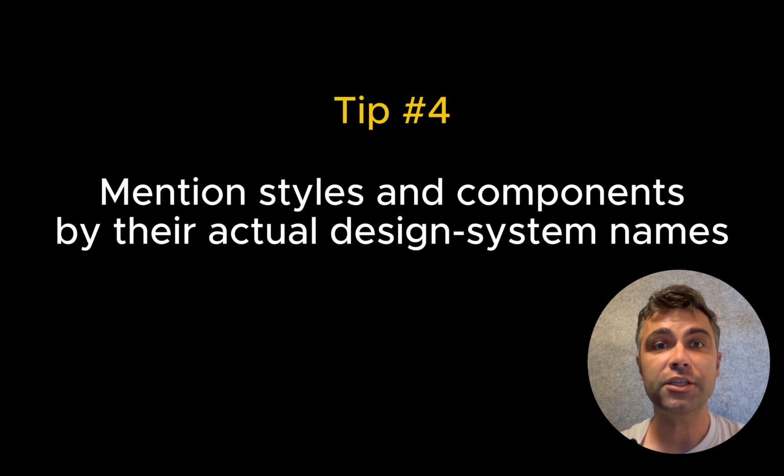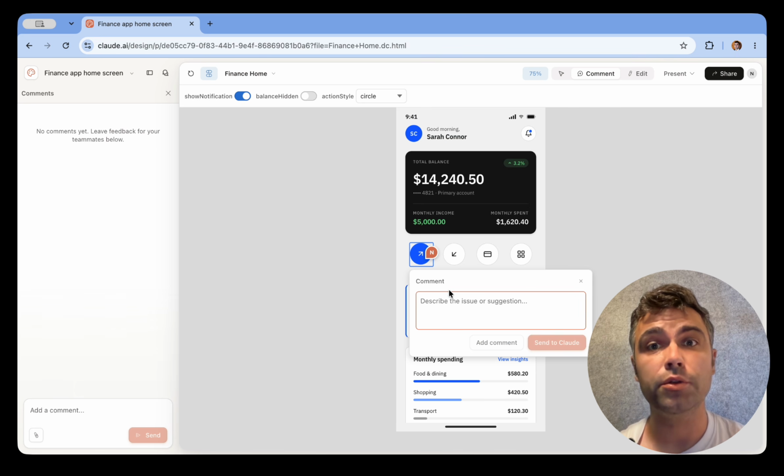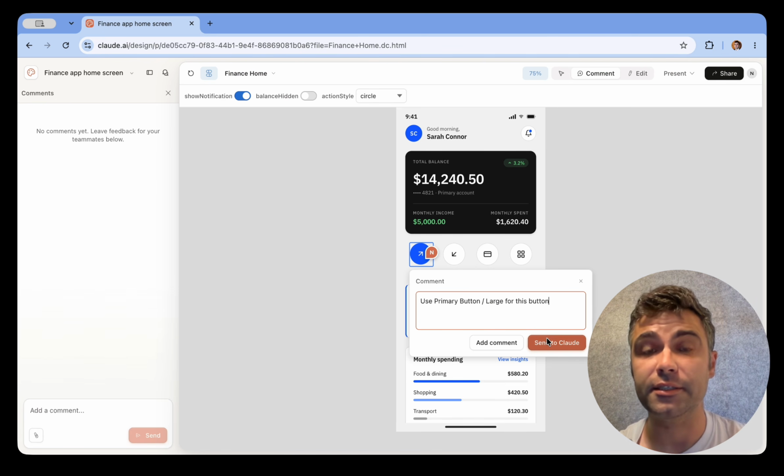Tip number 4. Mention styles and components by the actual design system names. When introducing changes using comments or chat, don't use abstract prompts like add a blue color button. Always reference specific tokens, components, and patterns by their names. For example, here I prompt Claude to change the color of the call to action button, mentioning a specific color, primary button large. This approach helps me achieve better design consistency.